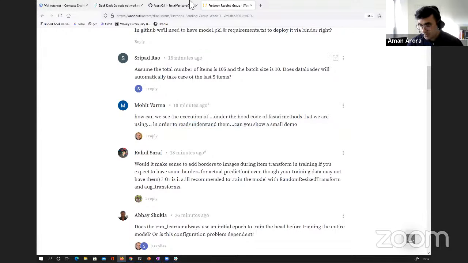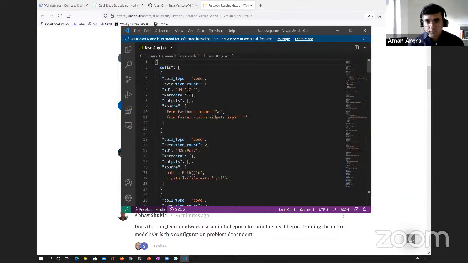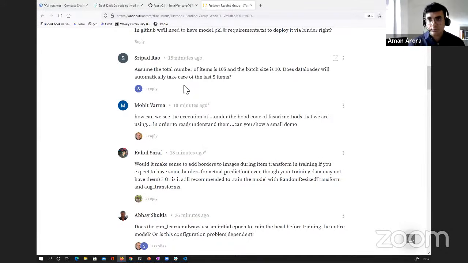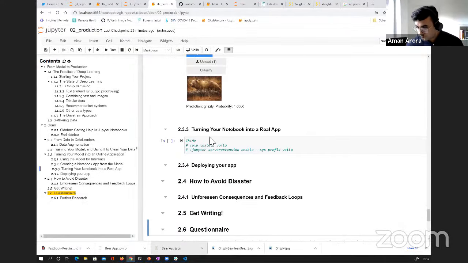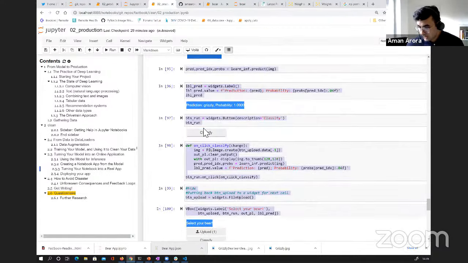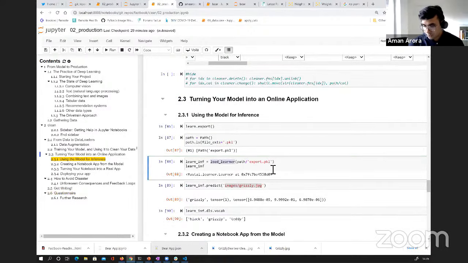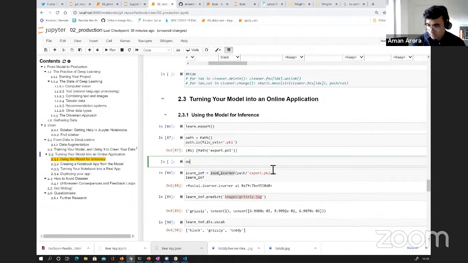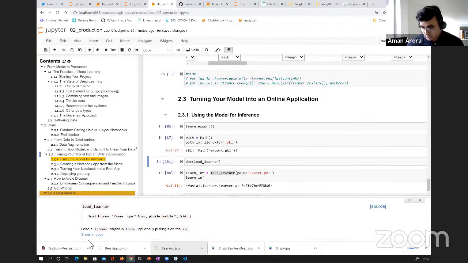As I showed you, Mohit, you can pretty much say doc, or you can say question mark in Jupyter Notebook. But if you want to do it in Visual Studio Code, I don't have it connected, but let me do it now. I'll show you how you can do it in Visual Studio Code. The easiest way is, say you want to learn about this load learner function, call doc, pass in the function name that will tell you what exactly this function does.